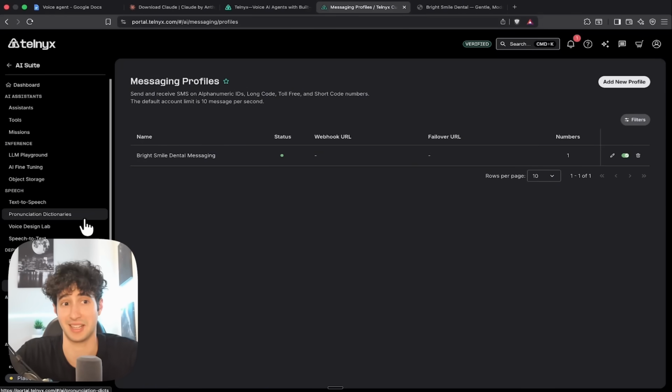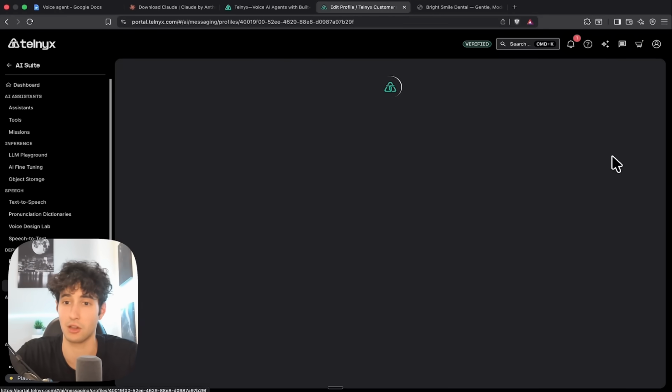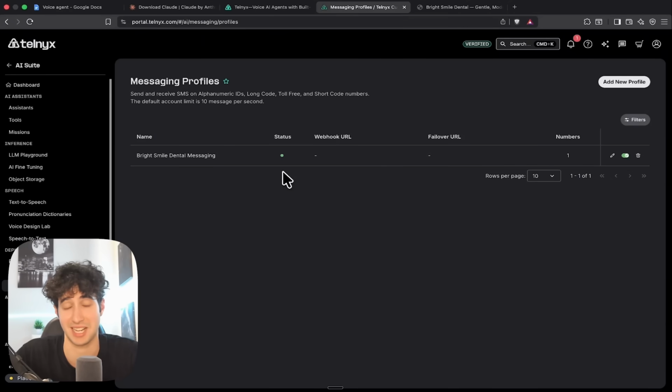And we can verify that it did because if we come back over to our Telnyx dashboard and navigate over to the messaging section, this time we see a brand new messaging profile, which is the SMS confirmation message that I talked about.